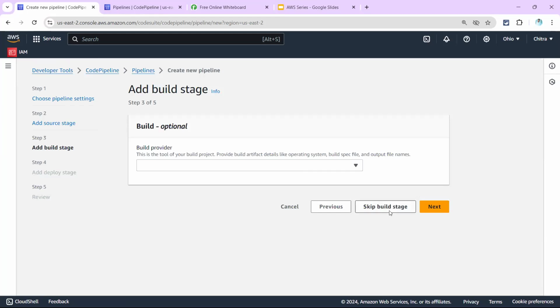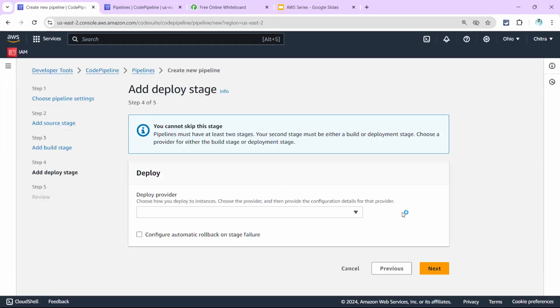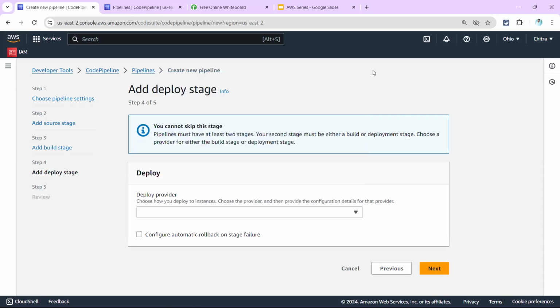This is an optional stage. If you are skipping the build stage, then you'll be asked for the deploy stage. I'll show you the demo, I just skipped the build stage. So right now they're asking for the deploy stage. If you are not using any CodeBuild stage, then you can deploy directly to the server or serverless based on your needs.